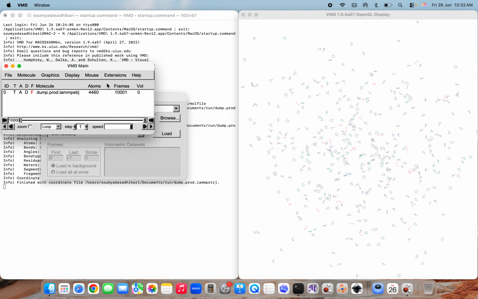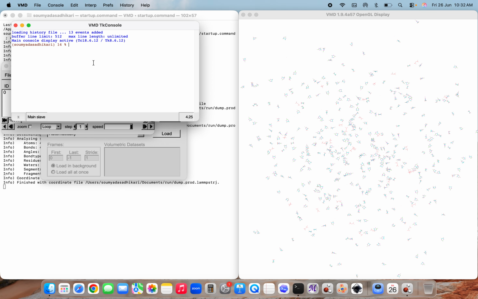Now we have to go to this extension, then to the TK console, and here first thing we will do, we will try to wrap all these molecules or atoms whatever we have taken. We want to wrap them all inside a box. So before going to wrap this, first we have to save the unwrapped coordinates. So that thing you have to do during your LAMMPS simulation.